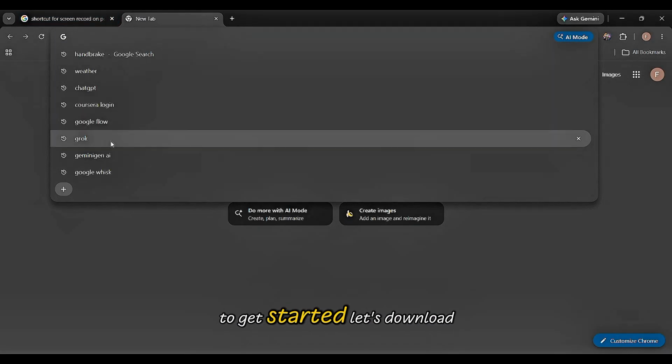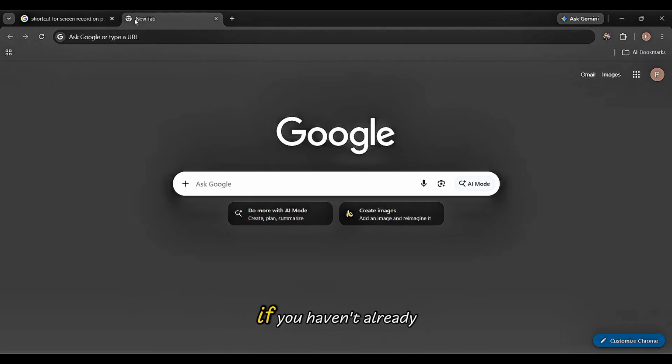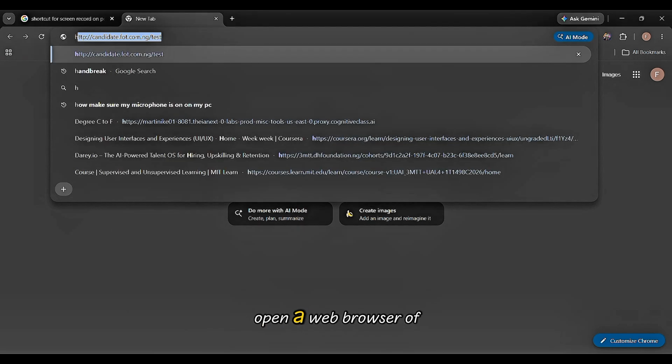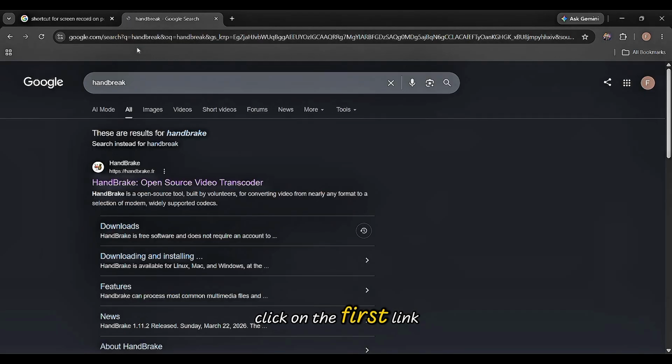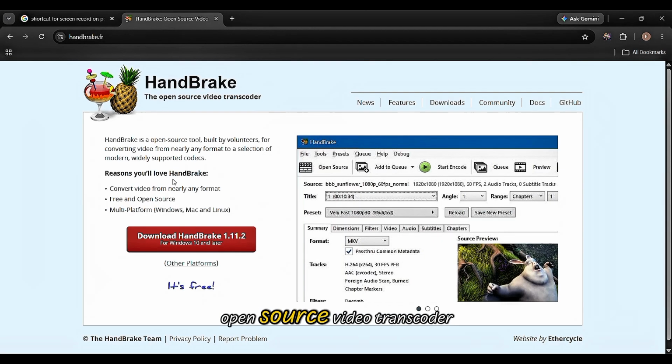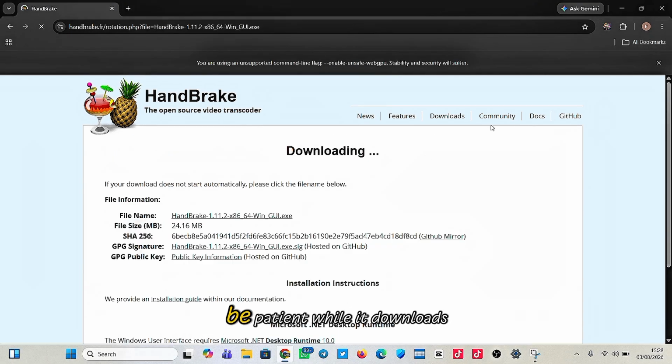To get started, let's download and install it if you haven't already. Open a web browser of your choice and search for HandBrake. Click on the first link and it will take you to the site. You can see it's an open source video transcoder. It's free as well, which is great. So you can press the download button. Be patient while it downloads. It shouldn't take too long.